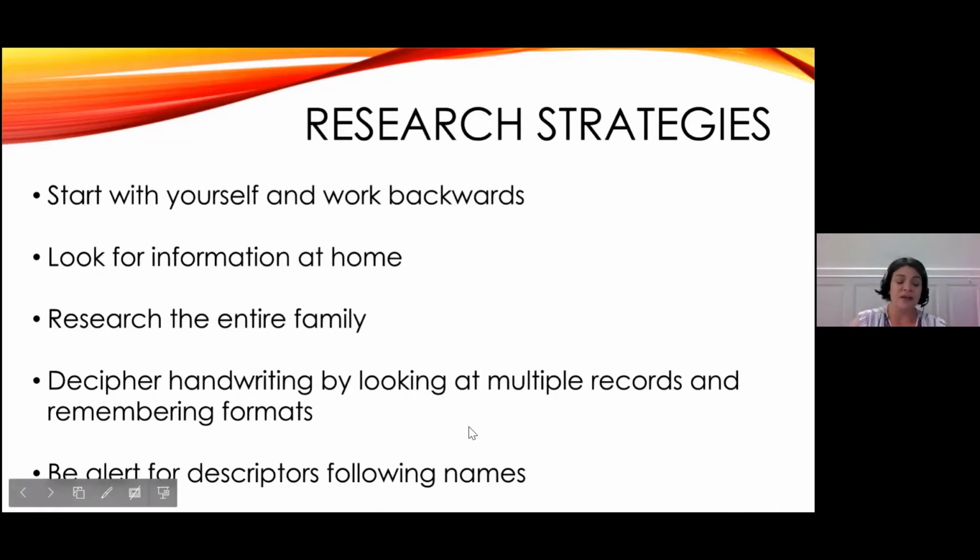You can decipher handwriting by looking at multiple records and remembering formats. Well, pretty much all the records we're going to look at follow very similar formats. And you'll see the same phrases in baptism records and the same phrases in marriage records, like "case y vele en facie ecclesia a," I marry and bless in front of the church, followed by the names of the groom and the bride. So you'll quickly learn to pick out that key information in a record.